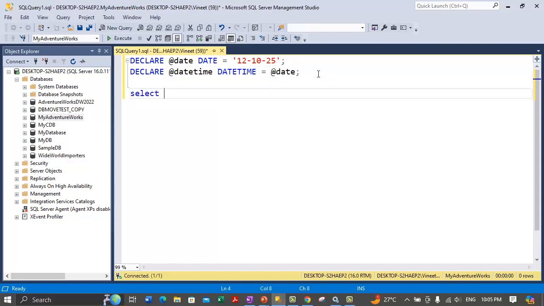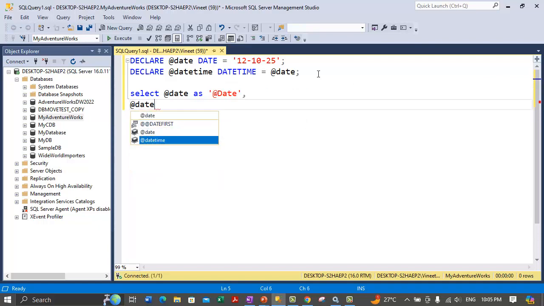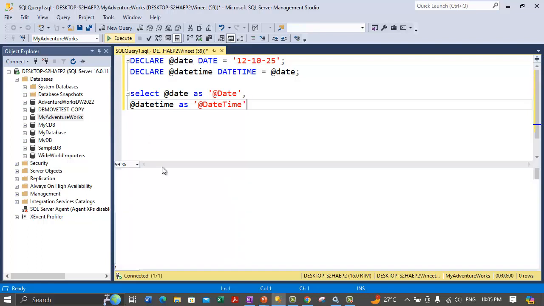Now what I can do is a select @date, which will print the actual date, right? I can specify it as date. This will be the column heading, and the second column I want to take is the datetime, which is the value of the second variable. I'm taking it as datetime. Alright, now let's try to run this program and see the output.